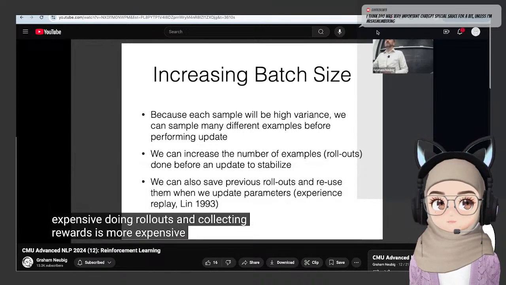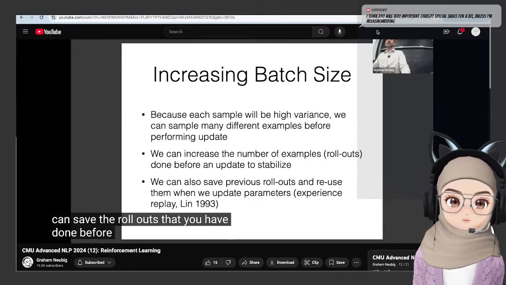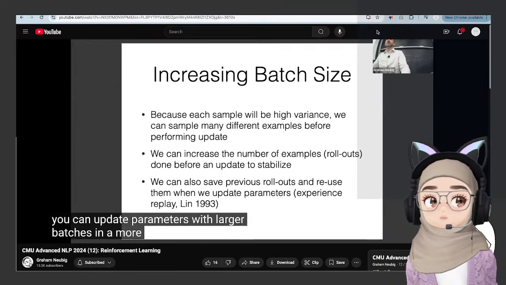This is more expensive. And so you can save the rollouts that you have done before and keep them around so you can update parameters with larger batches in a more efficient way.